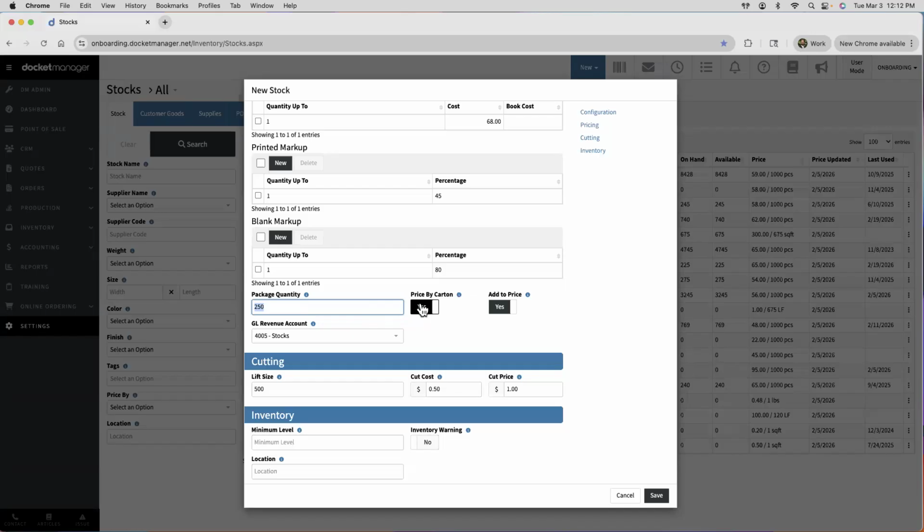It will charge the second, if someone else uses it and there's enough available, it will charge them for a full carton as well. So you're never going to get hung out when you buy something for a job that the customer's asking for, and then you're losing money on it. You're actually going to make more money on it if you run it twice.